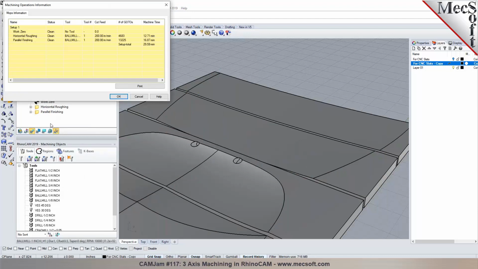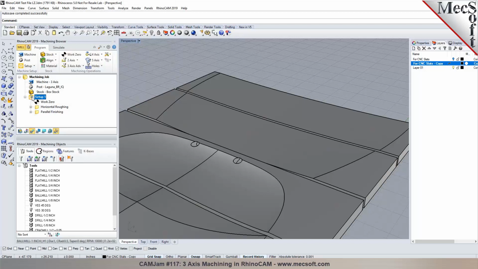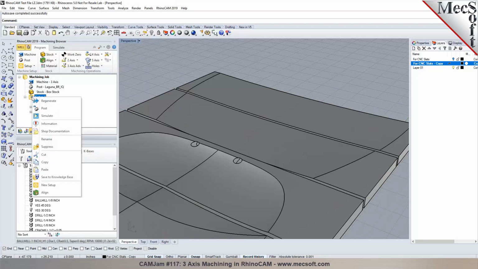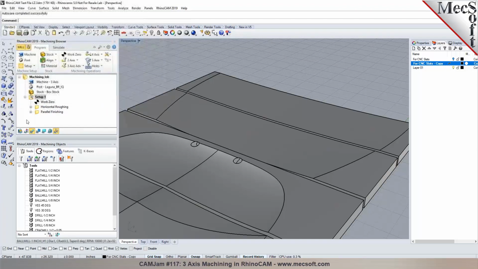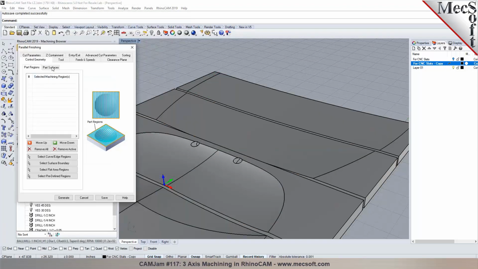Oh, look at that. Depending on the feeds and speeds, step overs, parameters that you put in. Sorry, show me where that was again. You moved quick. Right-click on the setup, or right-click on the machining job, and then a right-click menu gives all of these choices, and here you pick information. Great. Awesome.